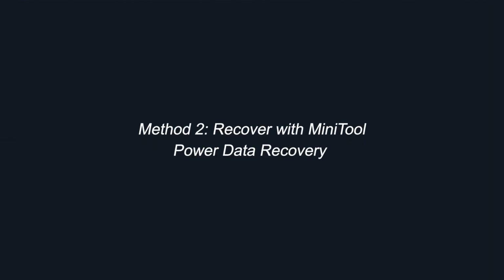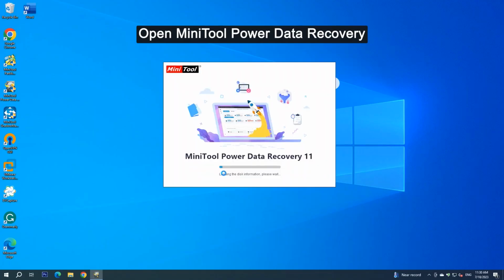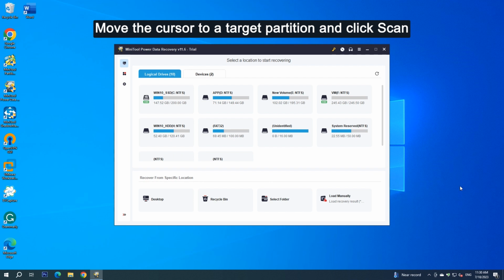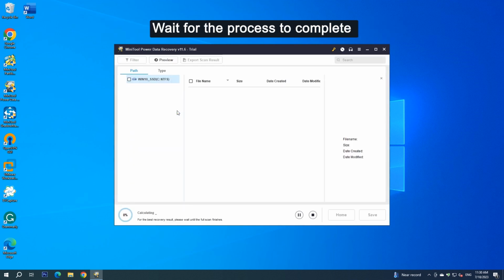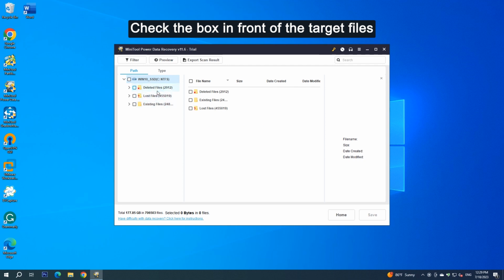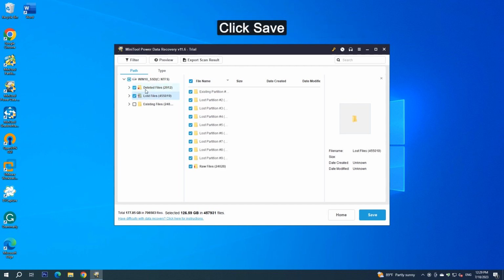Method 2. Recover with MiniTool Power Data Recovery. Open MiniTool Power Data Recovery. Move the cursor to a target partition and click Scan. Wait for the process to complete. Scan results will be shown by path. Check the box in front of the target files. Click Save.